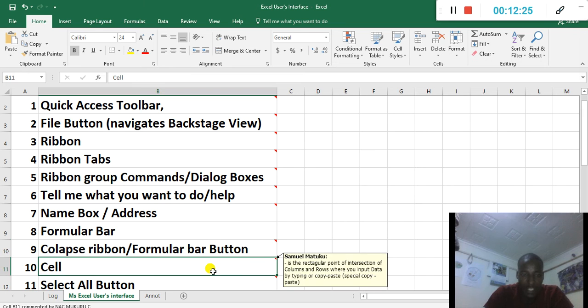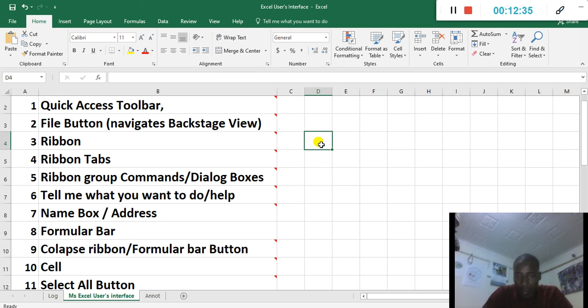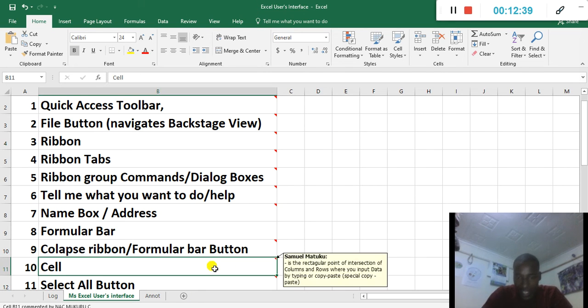Let us come to a cell. What is a cell? The current selected part, that is what we call a cell. For example, where I've selected, this is a cell. A cell is a rectangular point of intersection of columns and rows where you can input or type your data or copy paste your data.